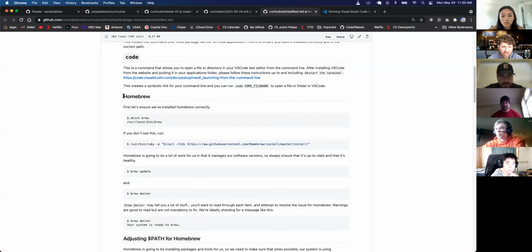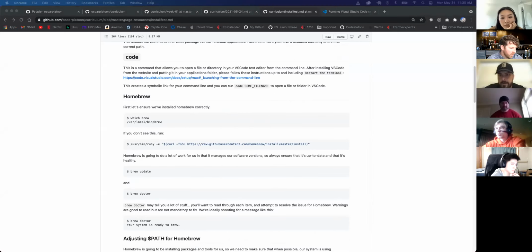All right, so now we're going to install Homebrew. Homebrew is what is called the missing package manager for macOS. It essentially just allows you to customize installed libraries and packages and just customize installed software.